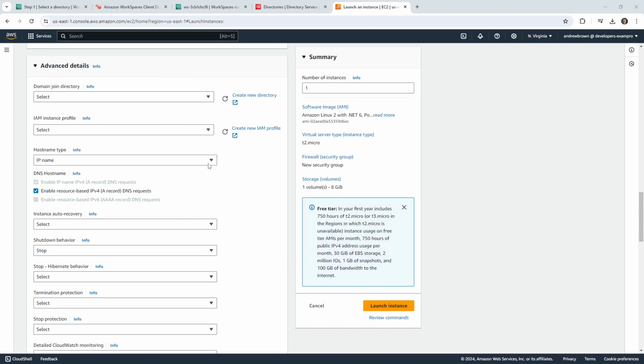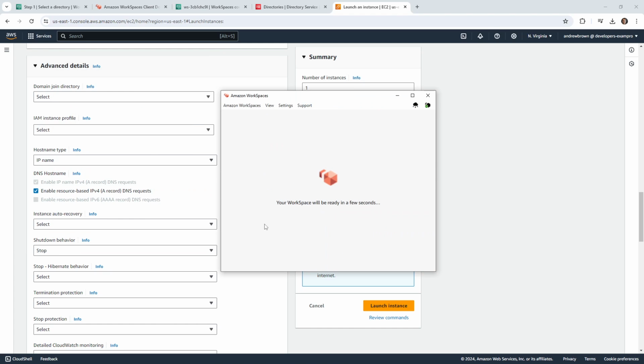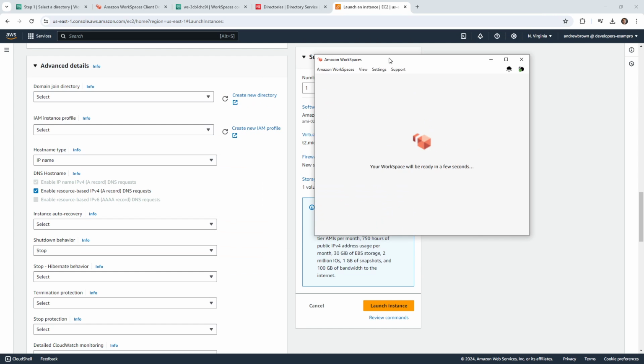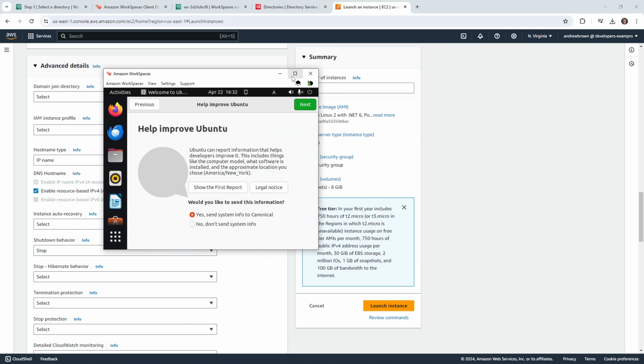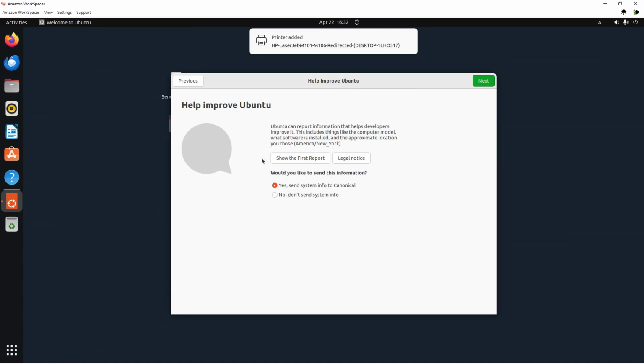All right, and so clearly there is a difference because we are using this Workspace client tool to connect as opposed to using something like remote desktop. So that is a clear distinction between launching our own EC2 instance and just using this. But we'll give this a moment to get this ready. Here we go. And so our environment is now ready. You can see we're in Ubuntu.